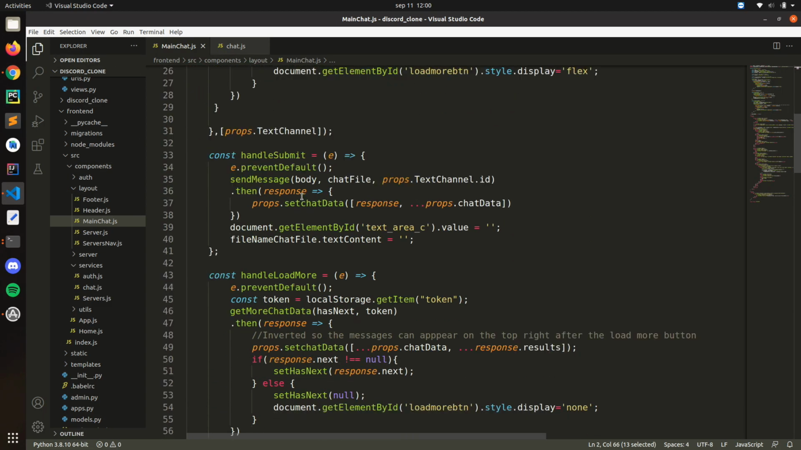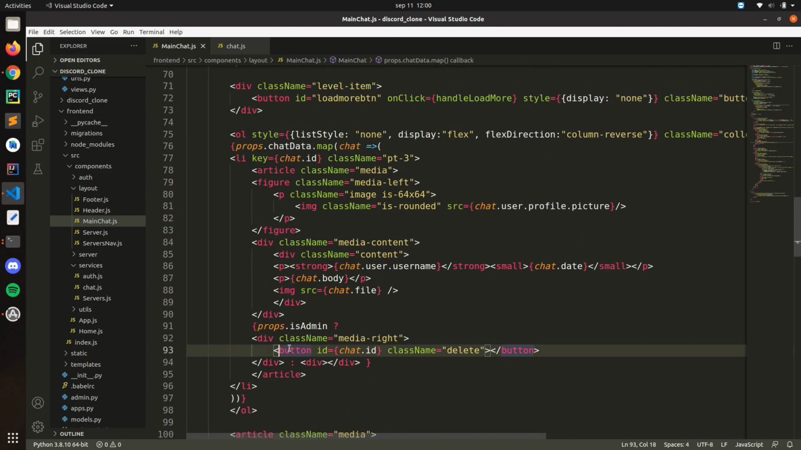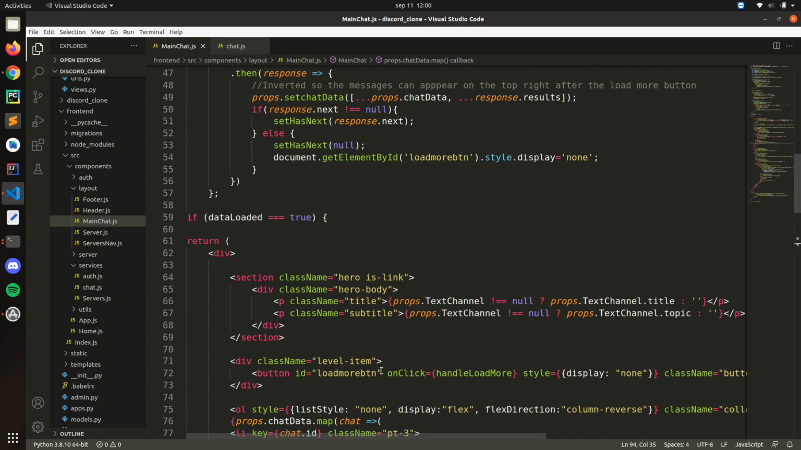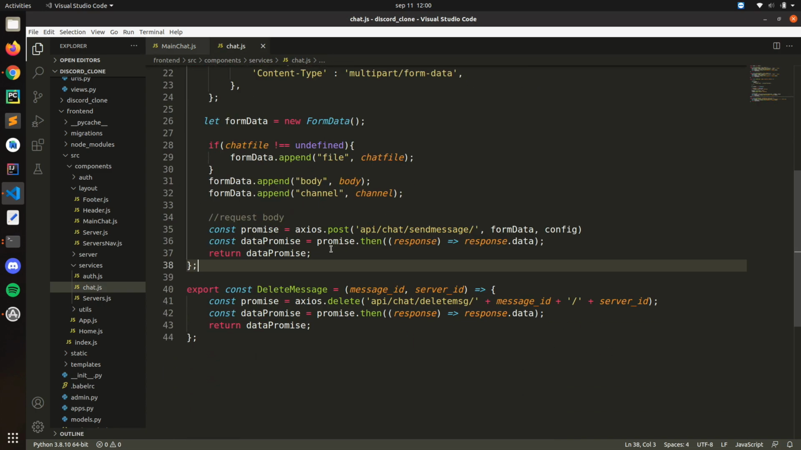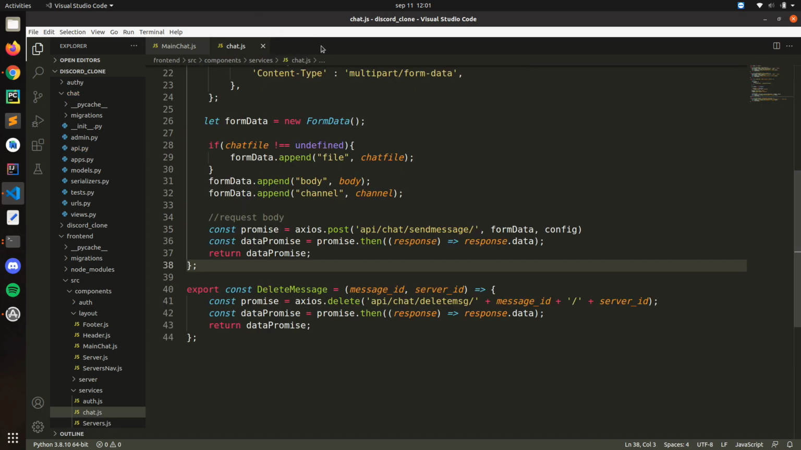So now, as you remember, in our map of chats, here we have the delete button. This button has a conditional that checks if the user is the admin. I mean, if the user created the server or is part of the moderators, the delete button will appear. If not, just an empty div. We also created the delete message service, and also in our API we send the server ID just to make sure that the person is part of the server moderators or of the server. Okay, so we got that ready.